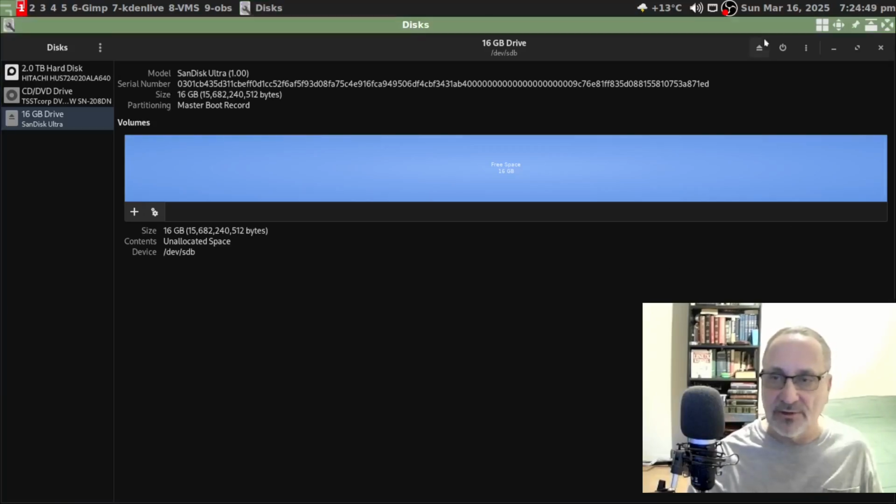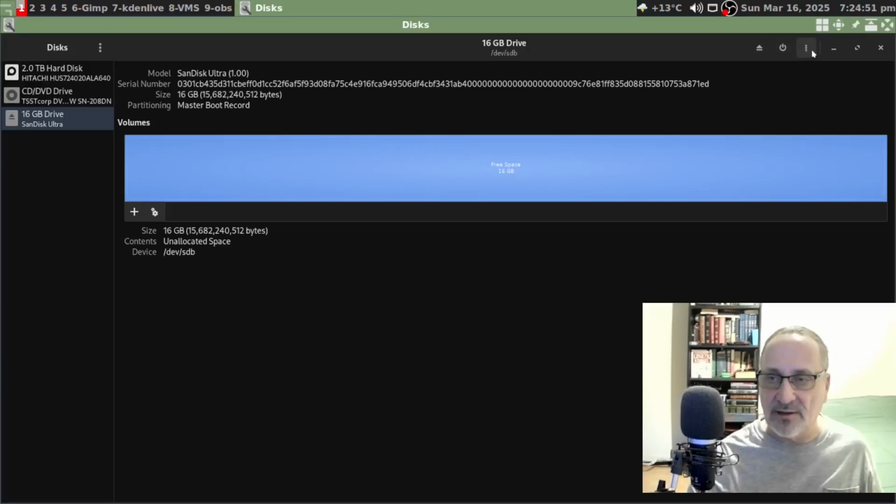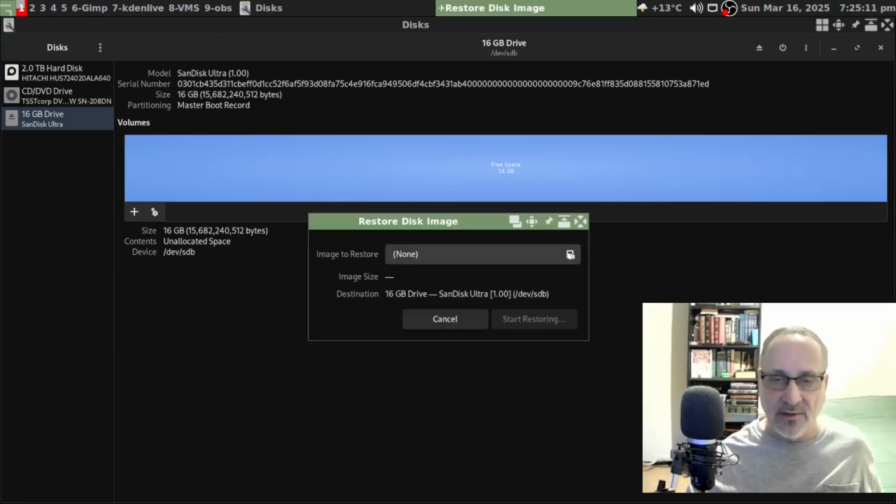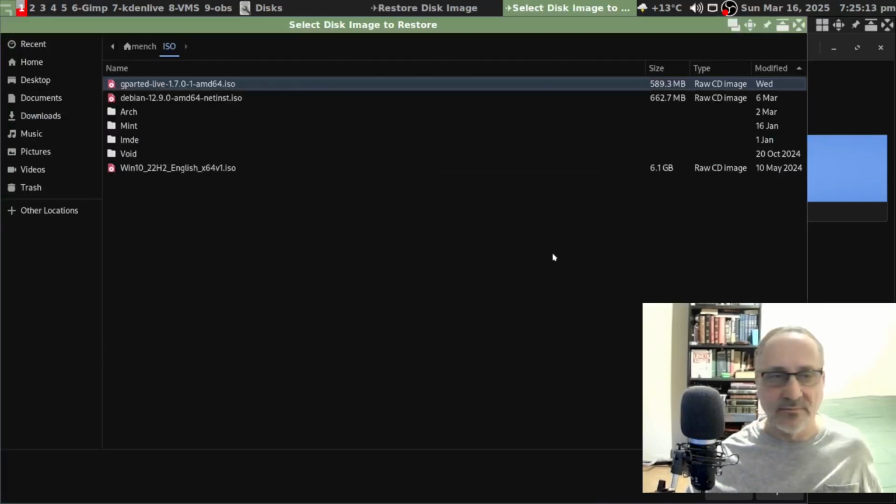Okay, so what I'm going to do is click on this icon here, and I'm not going to click on create disk image. Now you think you would. It would make sense, create disk image, but that's not the one. I'm going to click on this one, restore disk image. Okay, so I'm going to click it on, and then I'm going to go here and click this on.